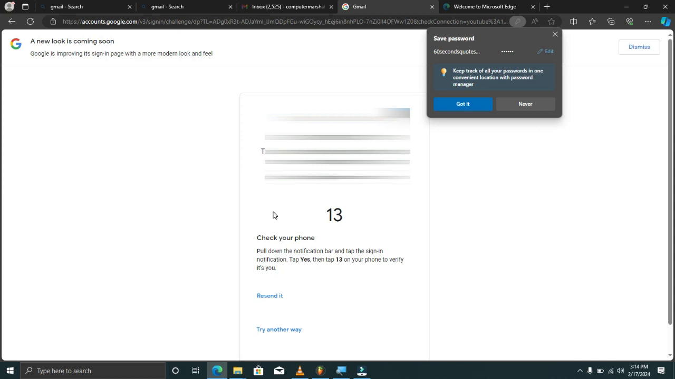Just swipe your phone down at the notification area. You're going to click on yes, it's me, and then the number that you're seeing on the screen will be sent right into your phone. So I'm going to click on yes, it's me, and then I'm going to click on 13.